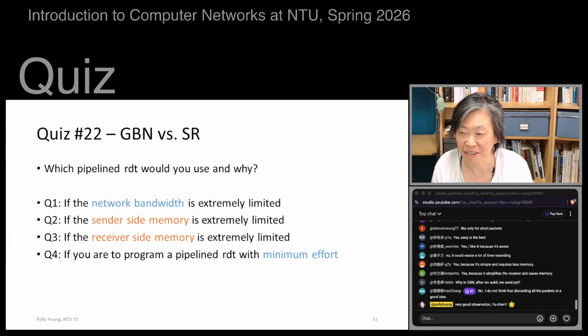All right, so I don't know if you guys feel the same as Polly does. Selective repeat is actually easier to track for me. Okay. Now, last quiz this week, quiz 22, and this one is going to be a take-home quiz. Okay, that means that you don't have to complete it in class.